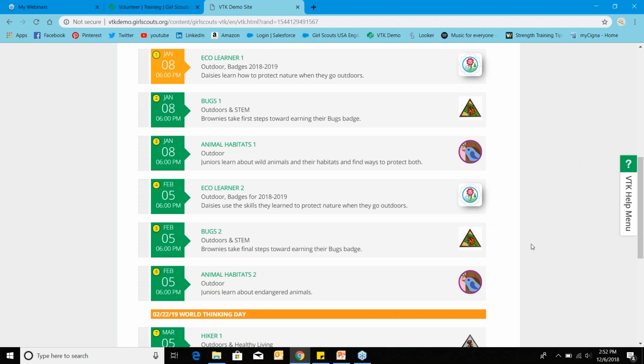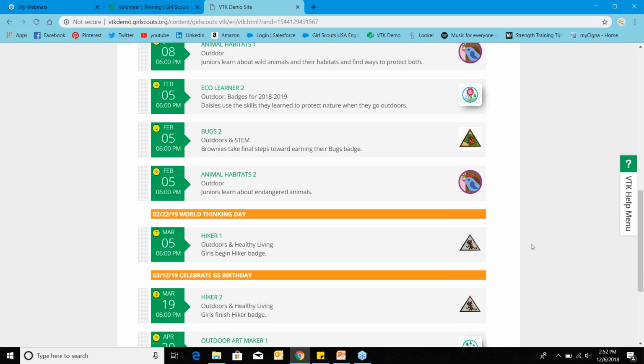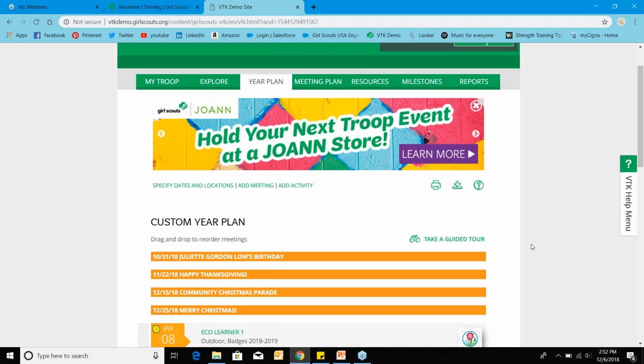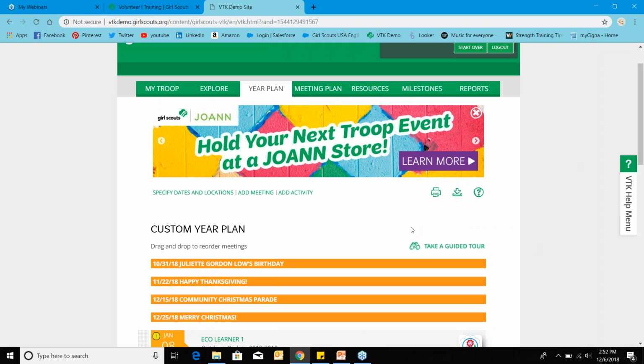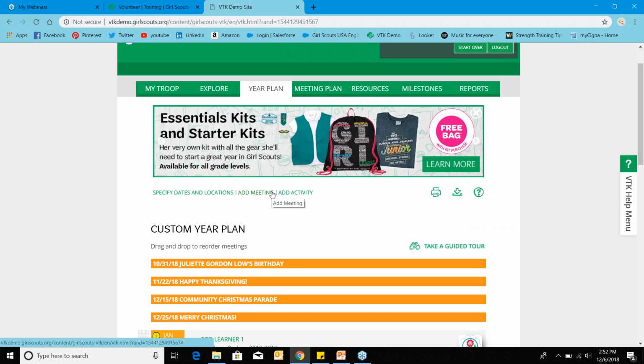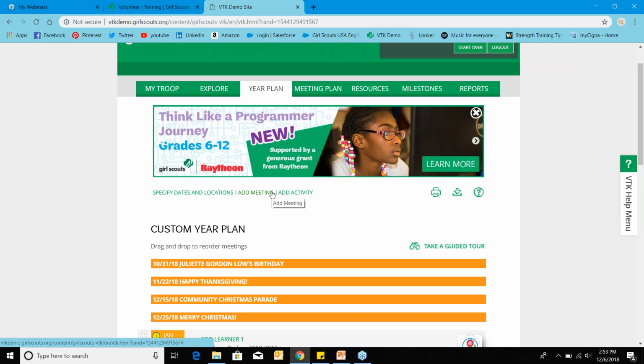So you would go through this same process to schedule each of those badges and combine those meetings. So once you do that, you will have your year plan. If you want to add a meeting throughout the year into there, you just click add a meeting, and then whatever badge or award they decide to do, you just type that into that search bar and it will add that for you. You can also add activities.